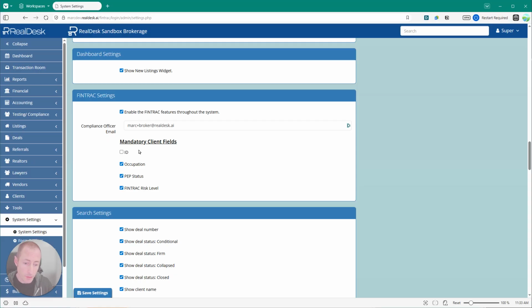So as you can see, there's sort of four options here, right? So there's FINTRAC risk level, PEP status, politically exposed person, occupation, and then ID. And then ID itself has about four different fields, right? So type, number, expiry date, and place of issue, and all of those basically sort of go together as one. So you globally turn sort of ID on or off, and then either all fields will be mandatory or none will. So that's sort of how you configure that.